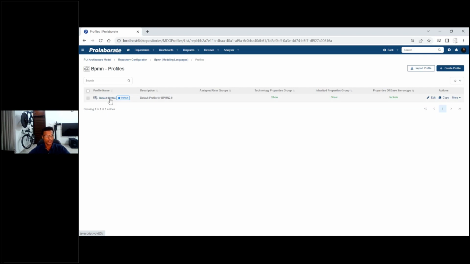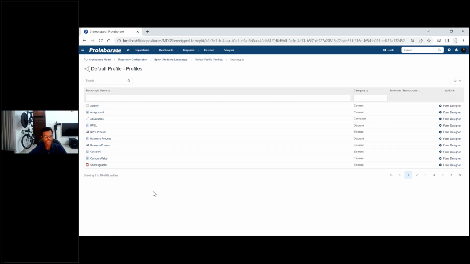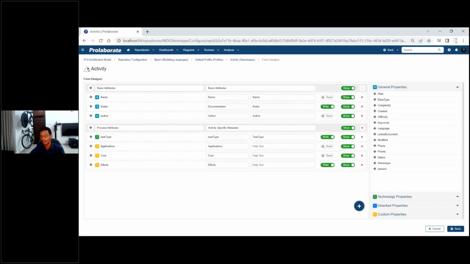But here I've just got the default profile, and once I click on the default profile, Prolaborate shows me all the types from BPMN. So you could create a BPMN activity, a BPMN business process, or a category. These are all BPMN types, and for each of these types I can just click and say I want to design what my end users get to see.